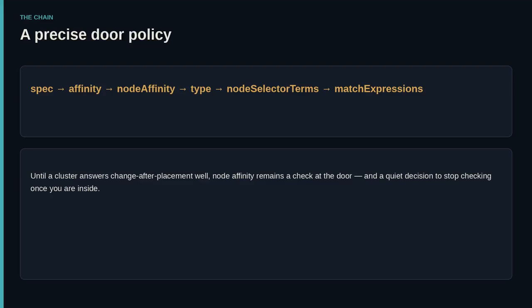If you remember only one chain from this story, remember the path the scheduler actually walks. Spec.affinity.nodeAffinity, then a type name that is a whole sentence. Required during scheduling, ignored during execution, or preferred during scheduling, ignored during execution, or the stricter required during execution cousin. Then node selector terms, then match expressions, a key such as color or environment, an operator such as In, values such as blue or production. Labels on the node must already exist or the matcher starves.